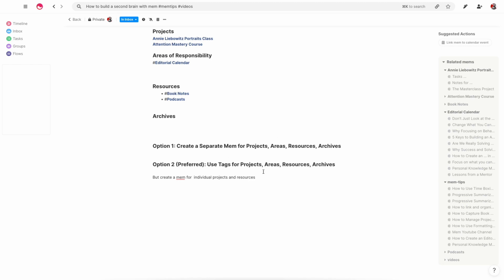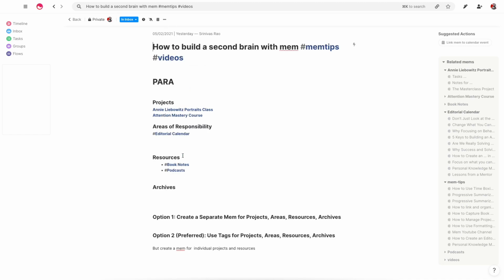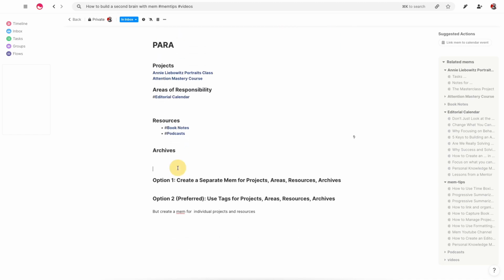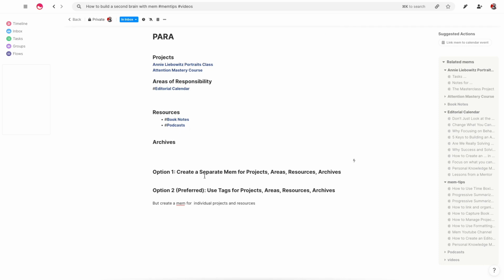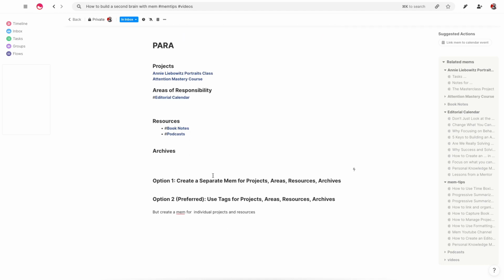But within projects, areas, resources, archives, you're going to create different mems for individual projects, individual resources. For example, even in your areas, you might have a blog post that you want to write. So I have a tag for editorial calendar, but I have a mem for each individual blog post or each piece of content that I want to create. And this is something that typically tends to evolve as you use any tool. Your second brain will start to grow. But I think the best way to get started is just to set up this structure and to start tagging the various pieces of information that you're putting into your knowledge management system with the various tags of projects, areas, resources, and archives.